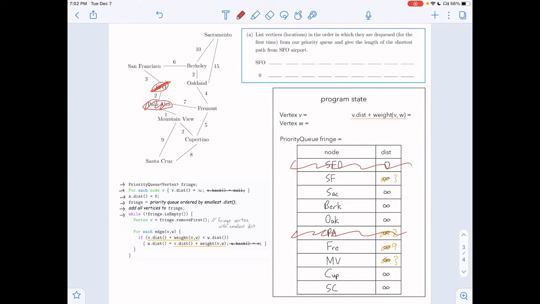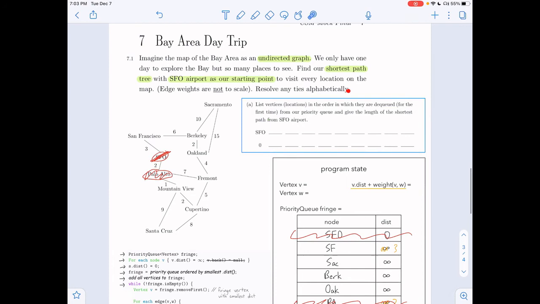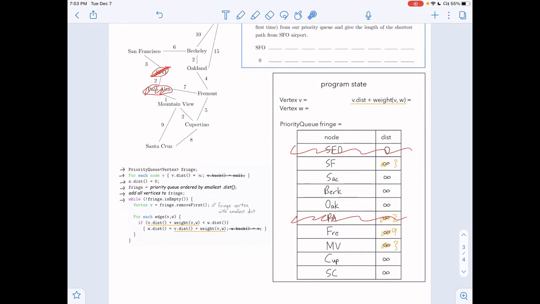So we're back over here. Vertex V equals fringe dot remove first. Look through the fringe table, see that the vertex with the smallest dist value, they're actually tied. So we have two vertices here that have dist values of 3. Now recall from the problem statement that it said to resolve any ties alphabetically. So in this case, we are going to take Mountain View first. So let's go ahead and take Mountain View and set V equal to Mountain View. Circle Mountain View. And so that was this line of the pseudocode.